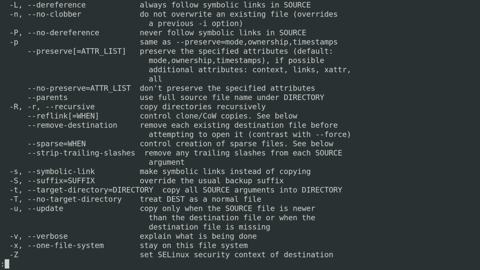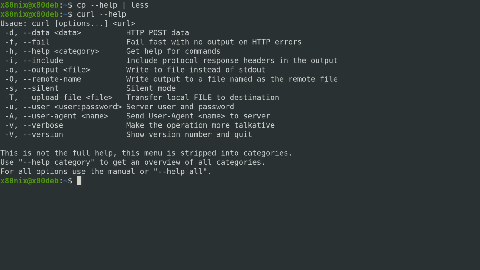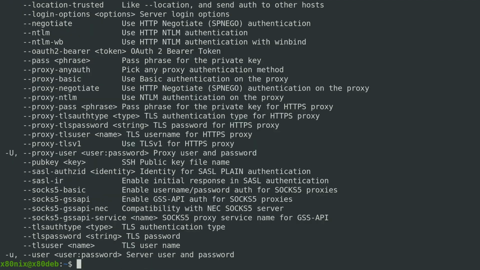So for example, we have the curl command. The help here is a lot more brief, but we can get some help with different categories in curl. If we type curl --help category, we get the different options that we can check here.